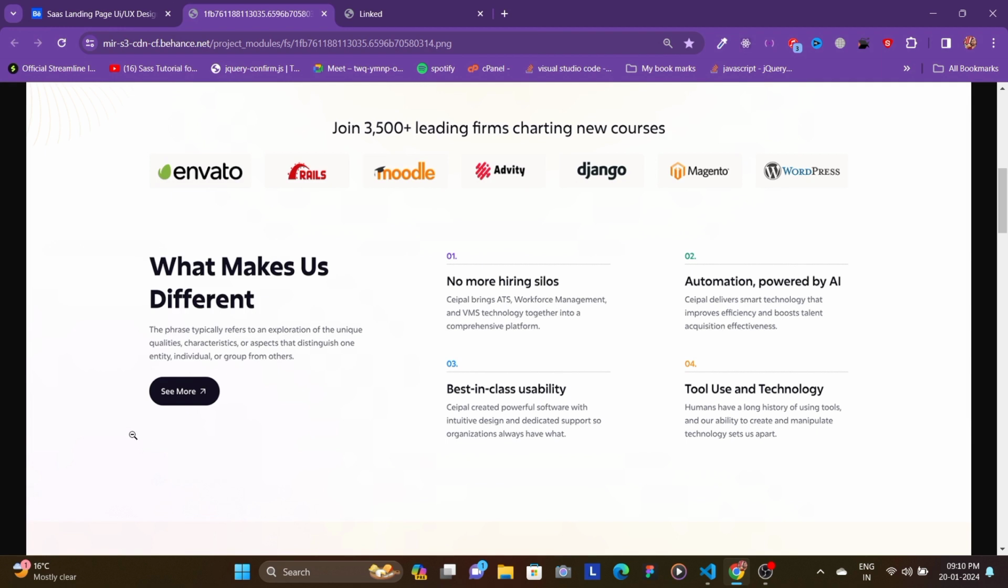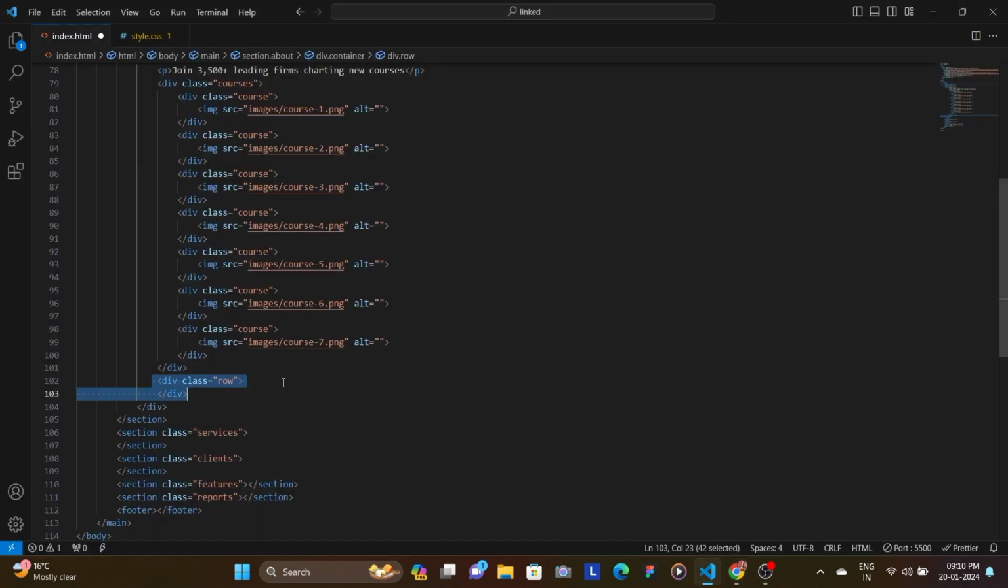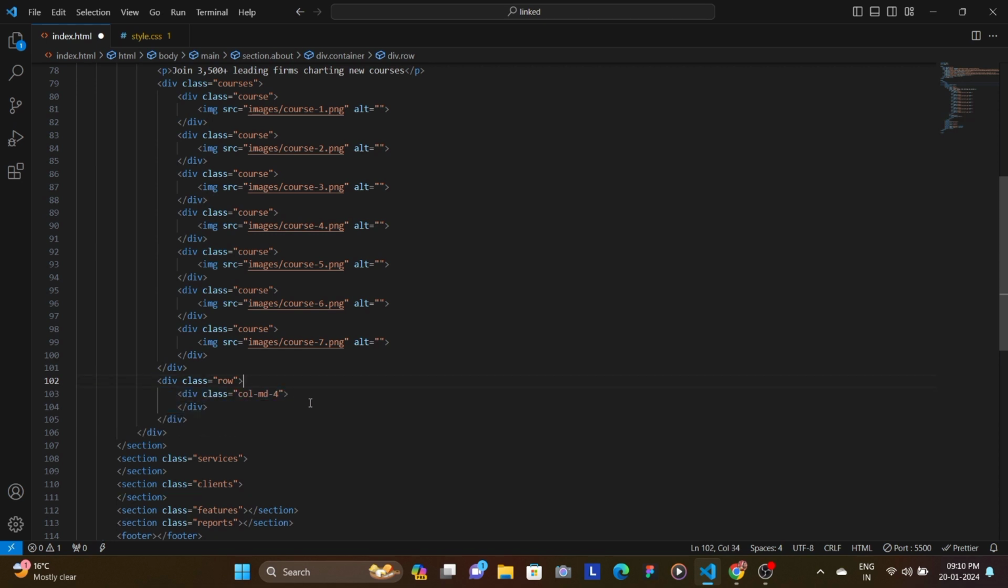So basically, if I want this row to be divided into 3 equal columns, that means each column needs to be of width 4. So this needs to be a column of width 4, 4 and 4. When you add up, it becomes 12. So what I can do here is add col-md-4, col-md-4 and col-md-4.